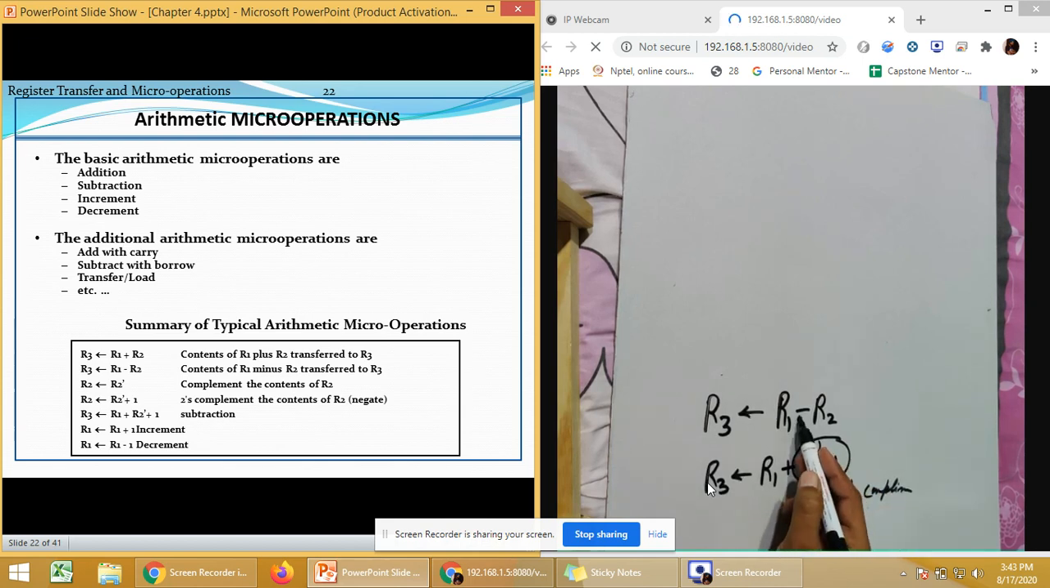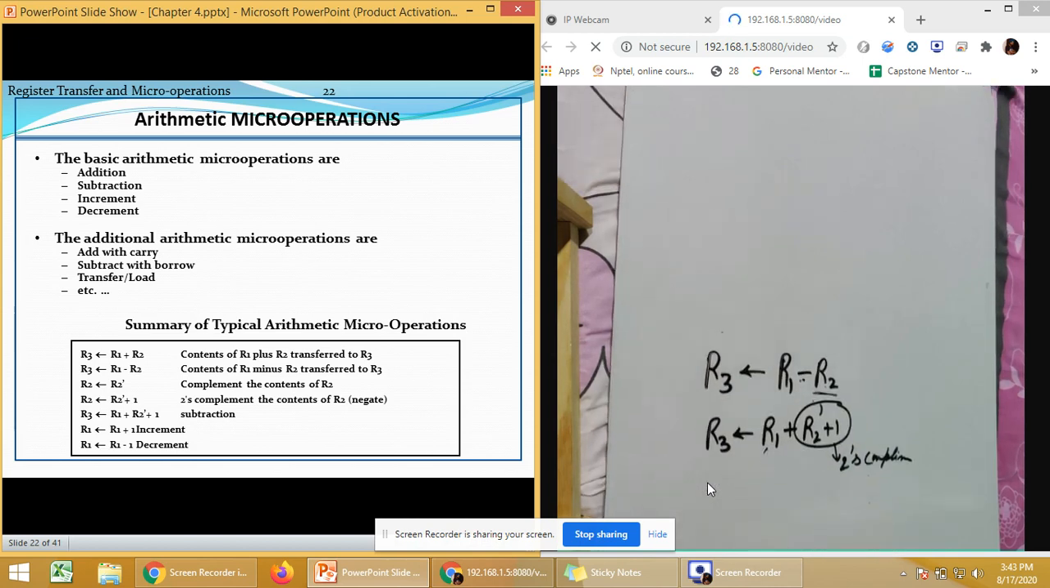So subtraction is achieved by performing 2's complement of the second value which you want to subtract. So it is simply taking 2's complement of the last value and then adding it with R1. So this will perform a subtraction. So now we can also use a small example for this.